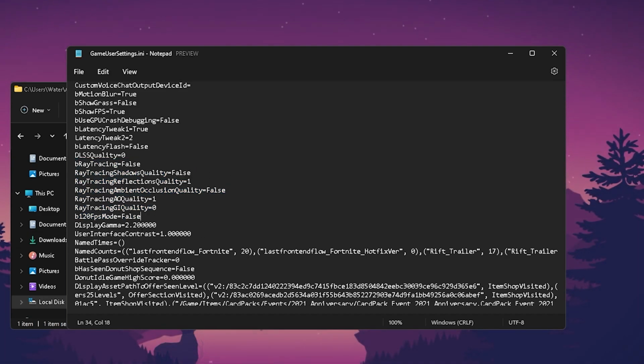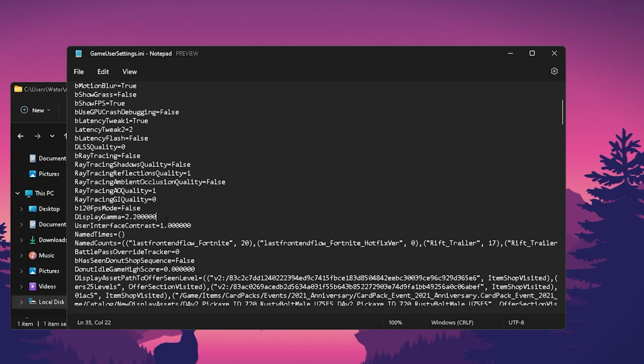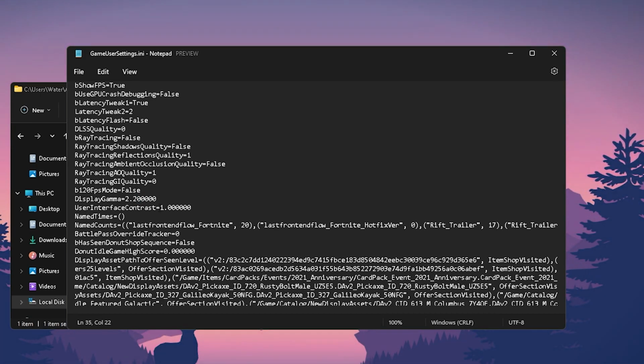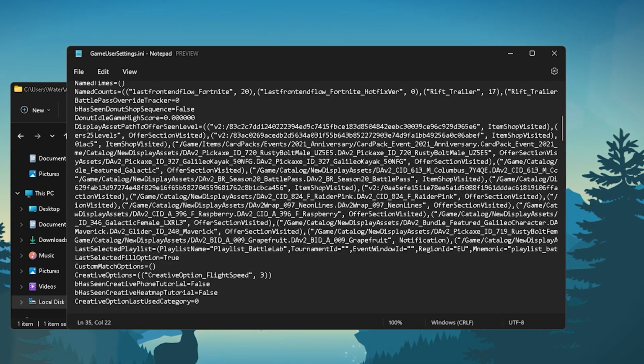Display gamma on 2.2, and then all these zeros here in the back. And then we also have user interface contrast also on 1 point, and then 6 zeros behind it, guys. Those are the best gamma settings here for your Fortnite.